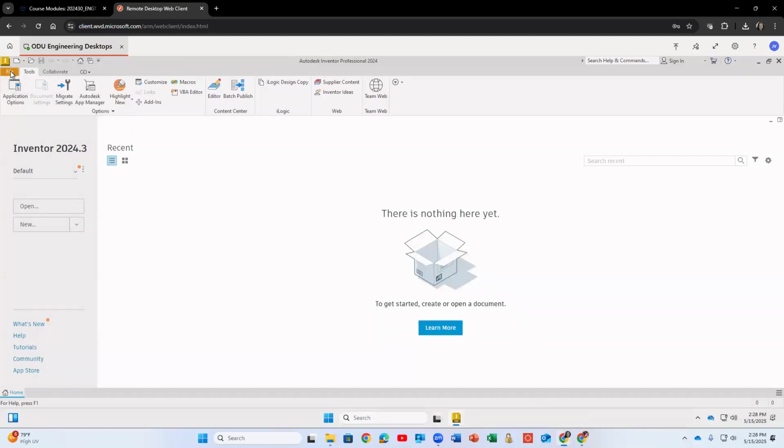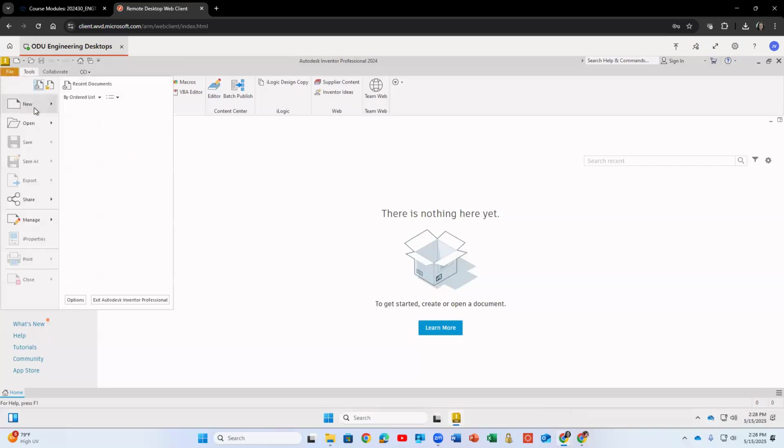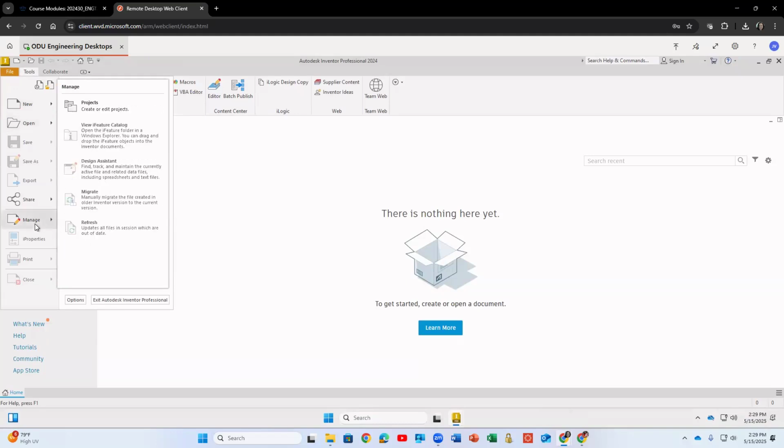So we can create different kinds of files. I also posted information about that. You can make a new file from the list of templates. You can do assembly, drawing, part, or presentation. So basically, there are 4 different file types. And I will show you how to model your first part. And before we go there, also in the manage tab, you can manage or edit your projects.